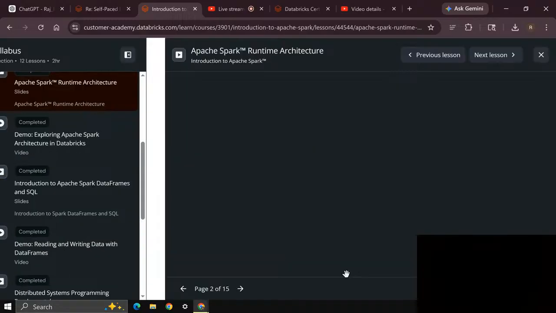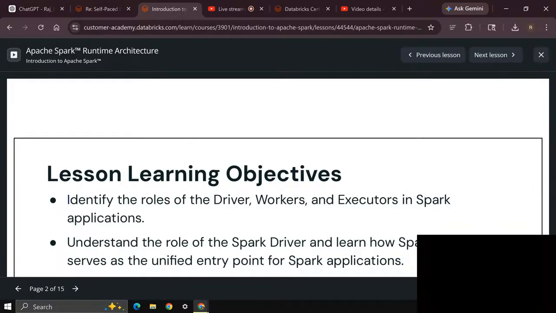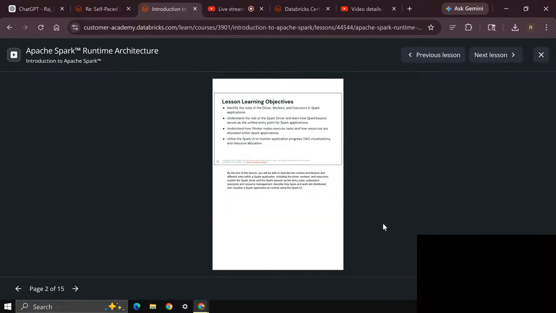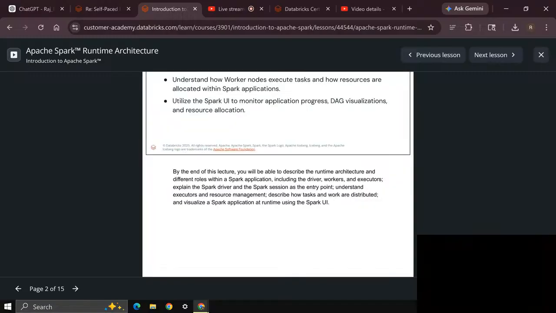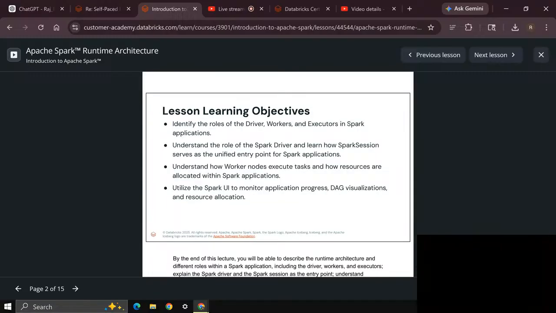I'll retake the lesson here, and see what the objectives are. Let me maximize this, and I'll read out these lines and give basic information about the first lesson, which is Spark runtime architecture, what it is exactly. Let's read step by step, and I hope you understand the pattern of this particular training.